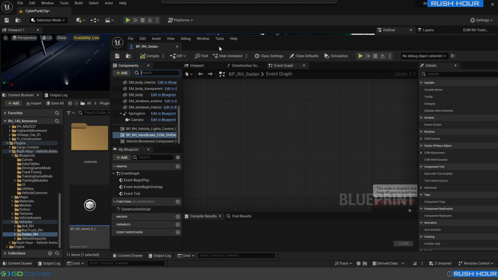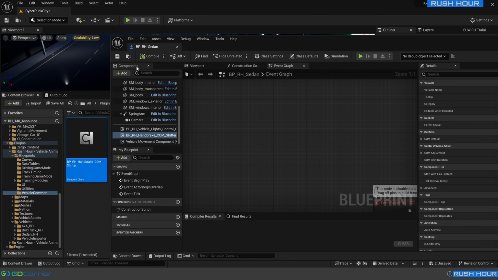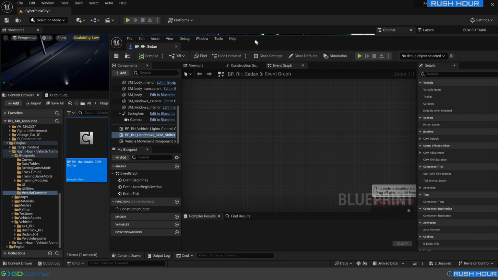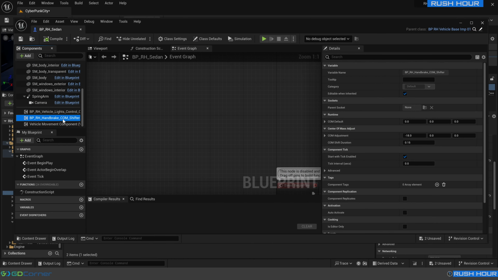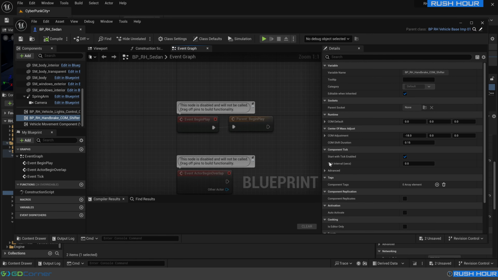If you don't see it, just go back to plugins, Rush Hour, vehicle animator content, vehicle common, and double click it. And that will just force Unreal to load it. And then you should see it in there. So once you've added it to your vehicle, it should automatically take over when the handbrake is enabled. It does run on tick, so it's not the cheapest thing in the world, but it's not terribly expensive either. But it's just something to be aware of, and it will just continually monitor until the handbrake is pressed.